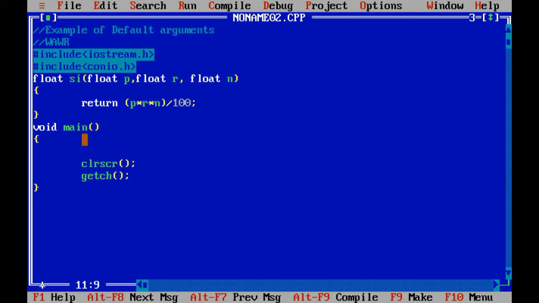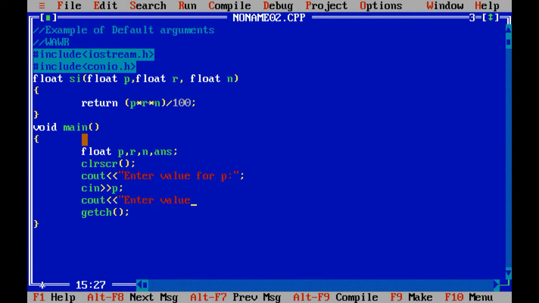Now it's time for the function call over here. For that we need to pass P, R and the value of N, and one more variable I need to declare, that is answer. Cout enter value for P, cin P, cout enter value for R, cin R, cout enter value for N.